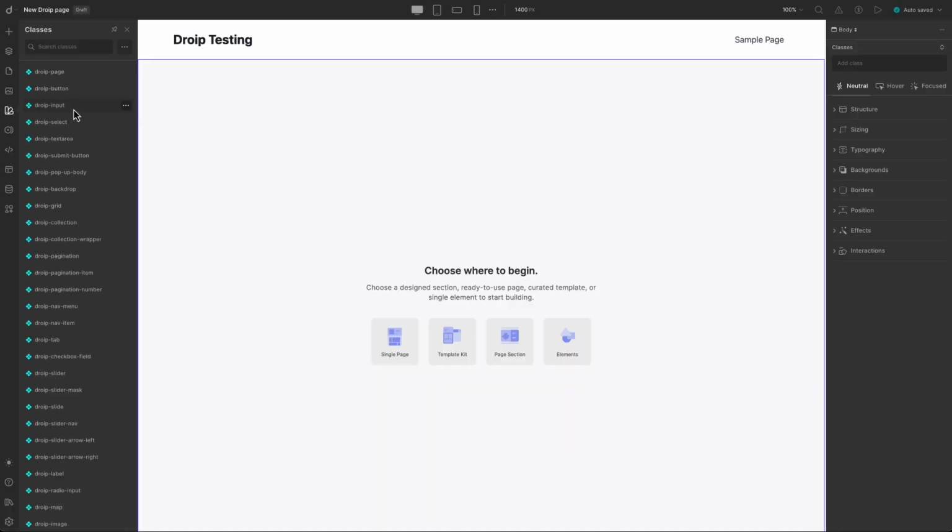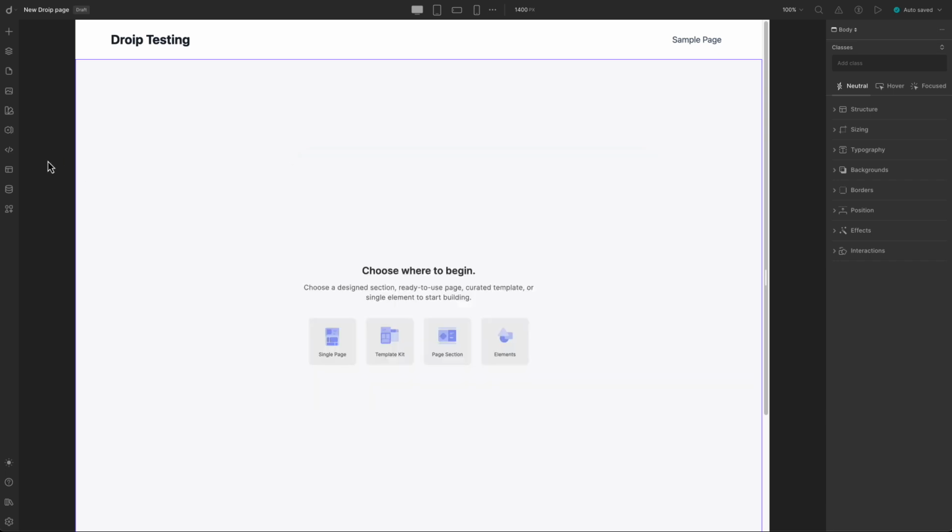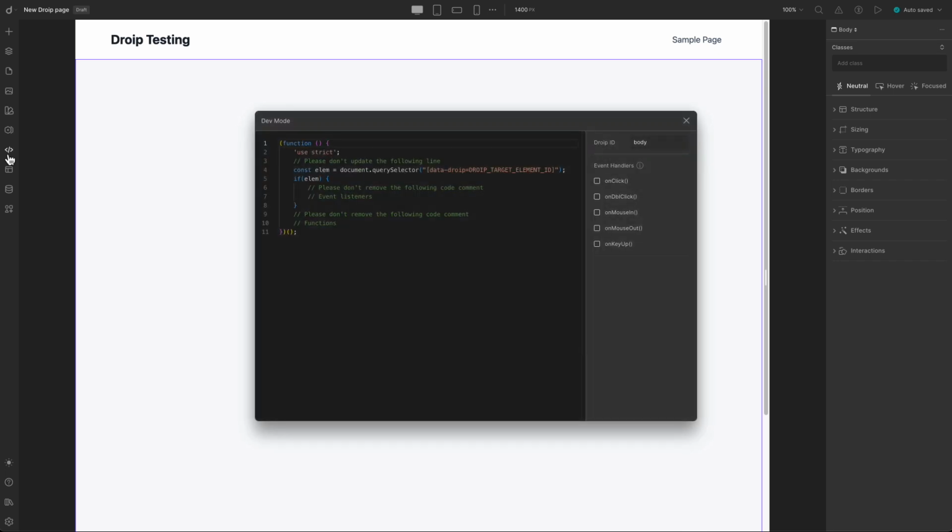This is classes, which is kind of interesting that they surface the classes this way. We'll actually come in and modify one of these. It's kind of interesting how they did that, and they're named so that it makes sense kind of when you're looking to change some default behavior. So here you can create variables for numbers. I think that's sizing, font families, and color schemes. Then there's dev mode. You can select an element and go in and look at the code and adjust that.